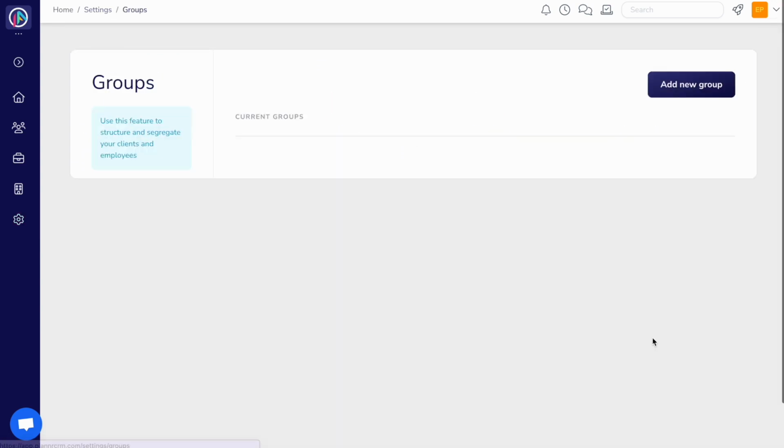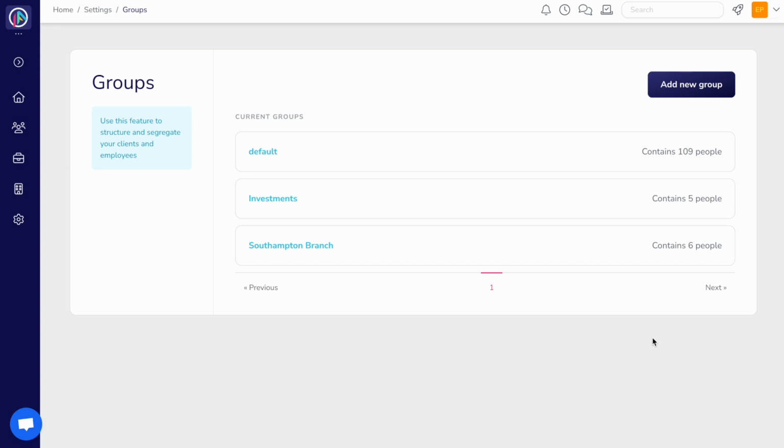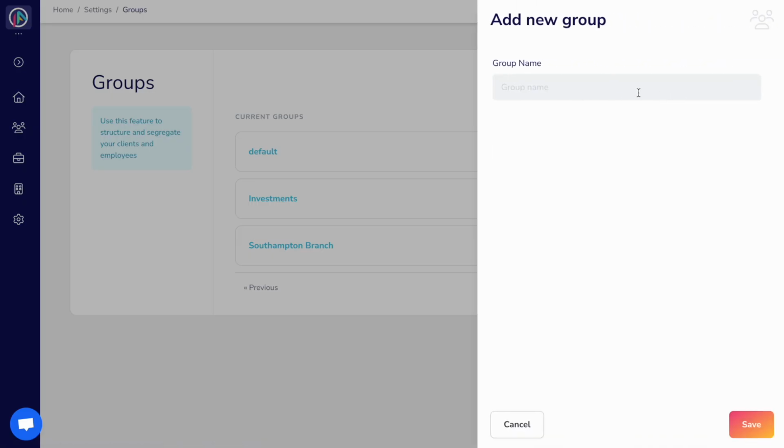This is a way of segmenting your contact records on Plannr, so only certain employees have access to certain clients, for example. You could also use groups to put all your staff in an employee group if you wish. It's easy to create a new group. Simply click on Add New Group and give your group a label. In this example, I'm going to create a High Net Worth Clients group.